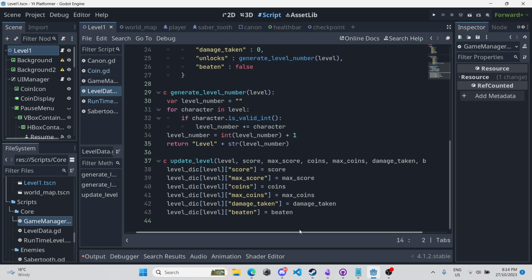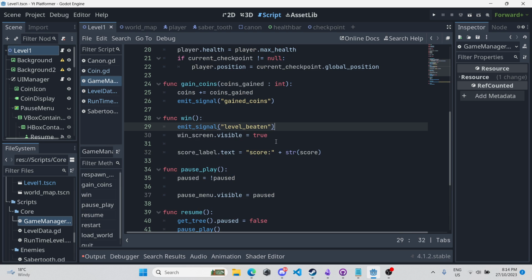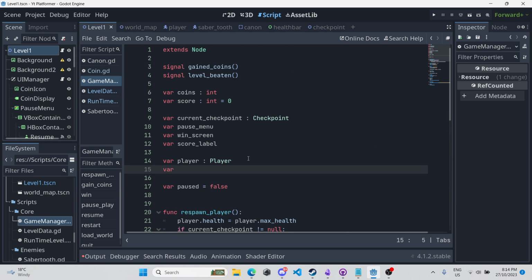So we have coins, max coins, all that good stuff. And then we need to do damage taken and beaten. Cool. So in our game manager, we're going to make a new variable over here below player. So let's say variable damage taken like so. And then over here, we're just going to say 0 for now.